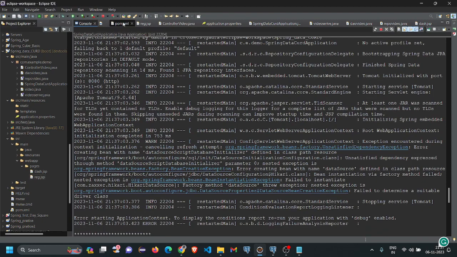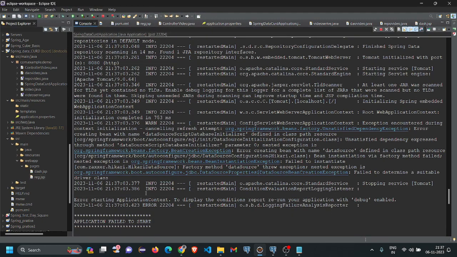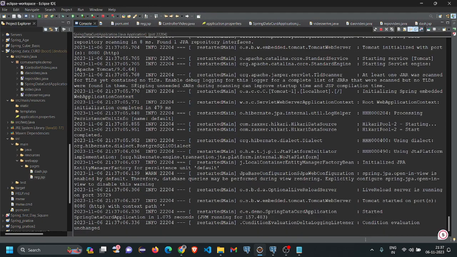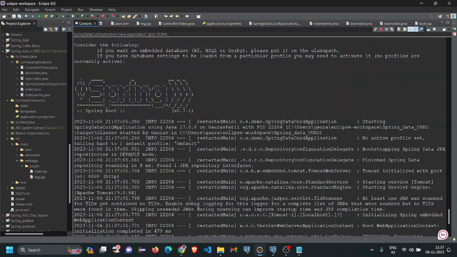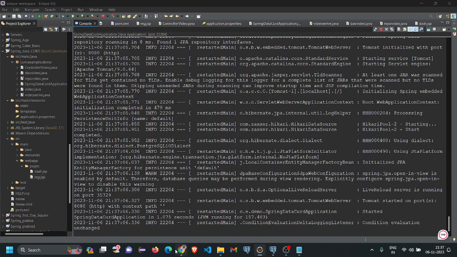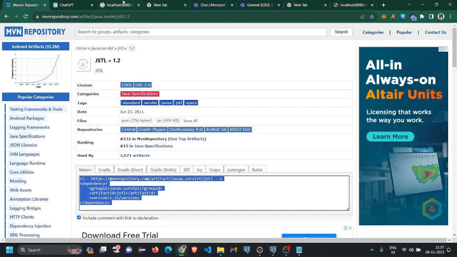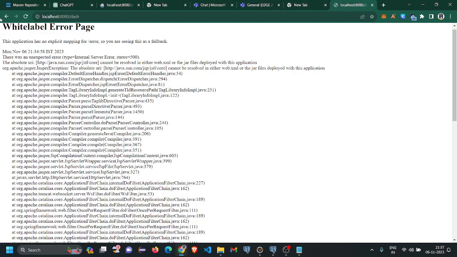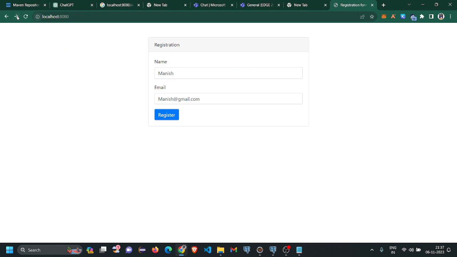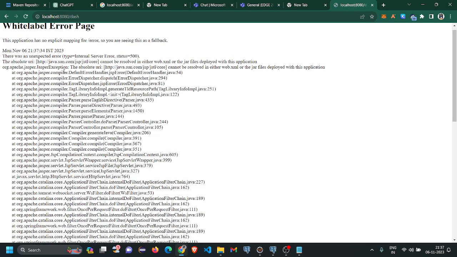So our project is automatically relaunched. Okay, so just refresh it. Okay, just put random data again. For example, Ganesh, and Ganesh@gmail.com. Register.